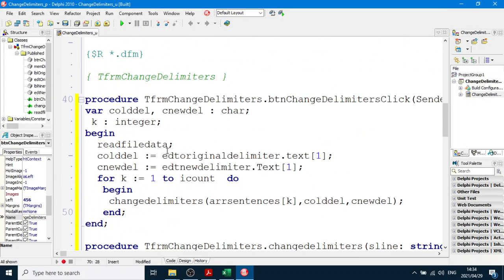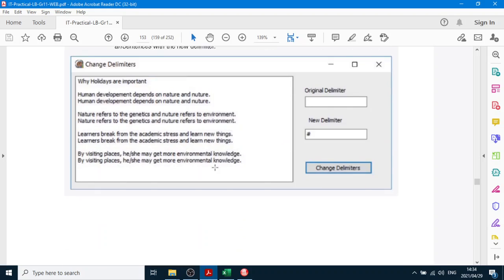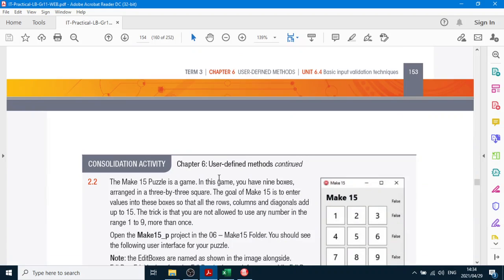We never saved anything on the hard drive because that read file data is only reading from the text file. We're only working from the text file itself. Okay, so anyway, that's just an example of how to use a procedure with more than one parameter. Try it by yourself.